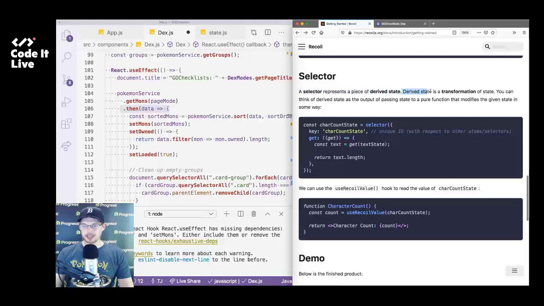So derived state is a transformation of state. It's the output of passing state to a pure function that modifies the given state in some way. Yeah, pretty hard concept. Yeah, hard to wrap your head around. Yeah, I think it is, but I don't know. I feel like state management is also just tricky in any sort of UI system.